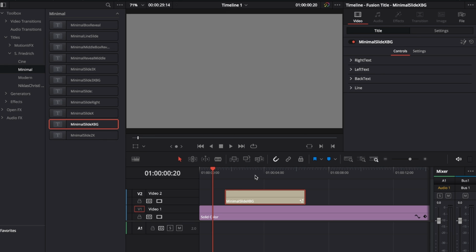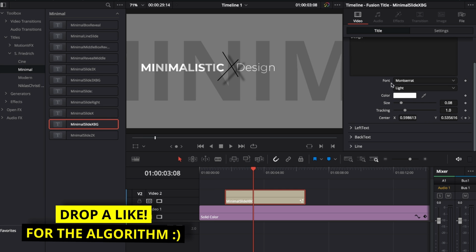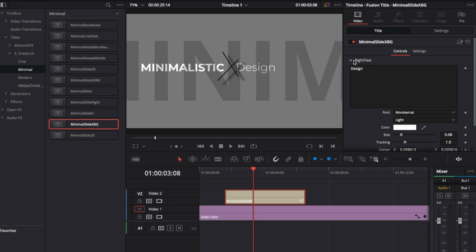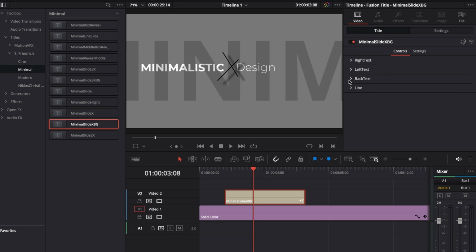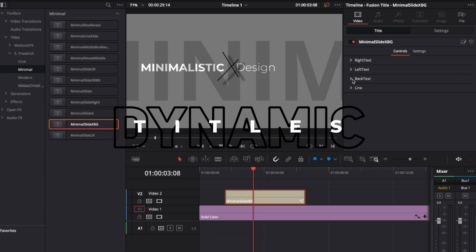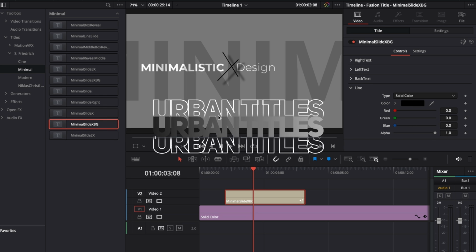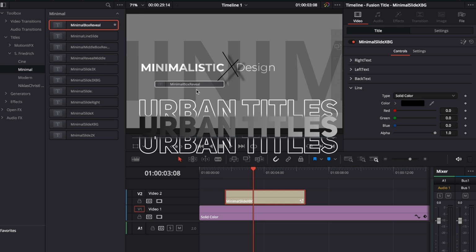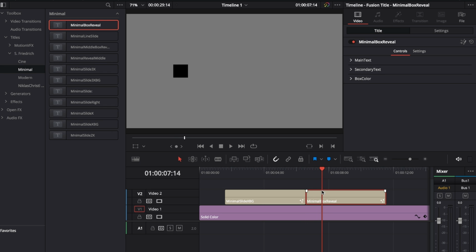So just click on the title, go to the inspector in the top right corner, and then you see this title. And right now you can see the right text, and you have all the custom controls there. But then you can customize the left text, basically just the left from the X, and can customize that. But then you can customize the back text, basically the text that is in the background right here. And then you can customize the line and the color of that line. So this is super sick and super easy, while there are a ton of titles included in this pack, like this one. And just check that out.